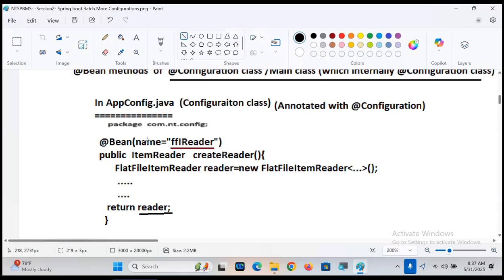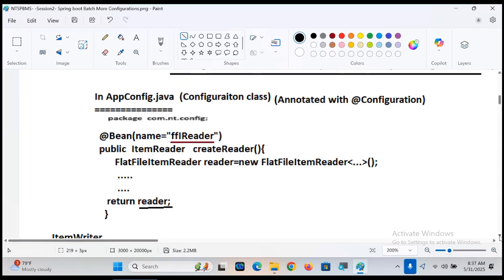Yeah, listen, guys. A predefined class, if you want to make it a Spring Bean, you have to use the @Bean method, guys. FlatFileItemReader, new FlatFileItemReader, some extra configuration for the reader. Easy, guys. @Bean method.